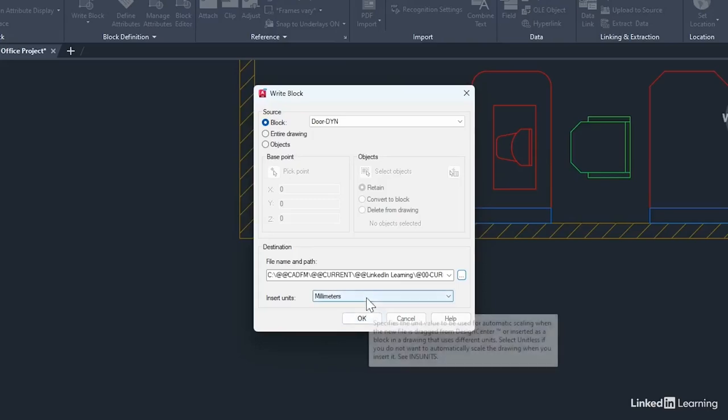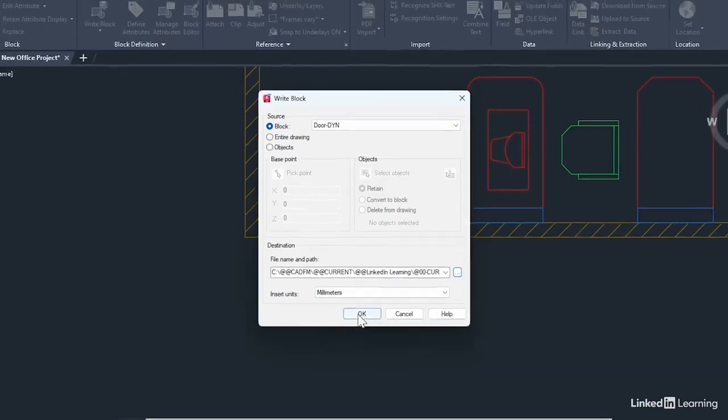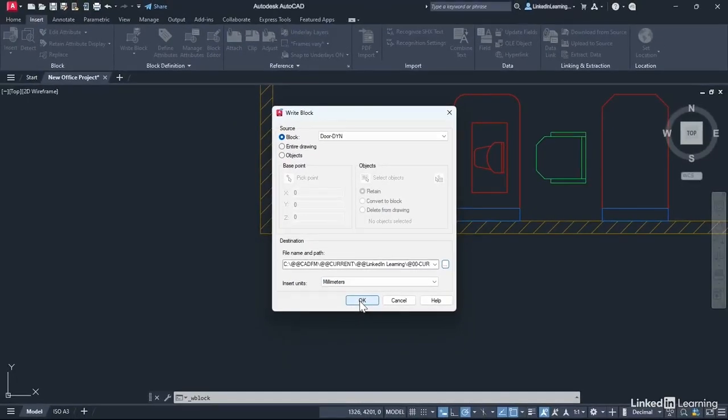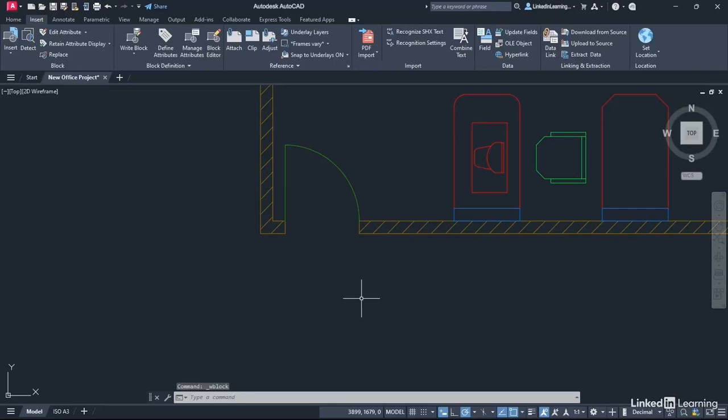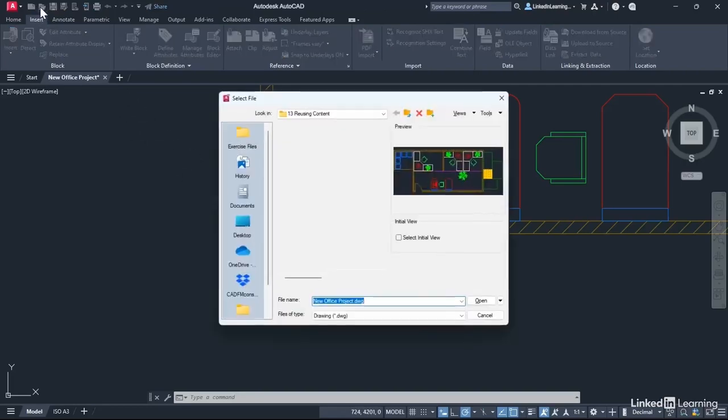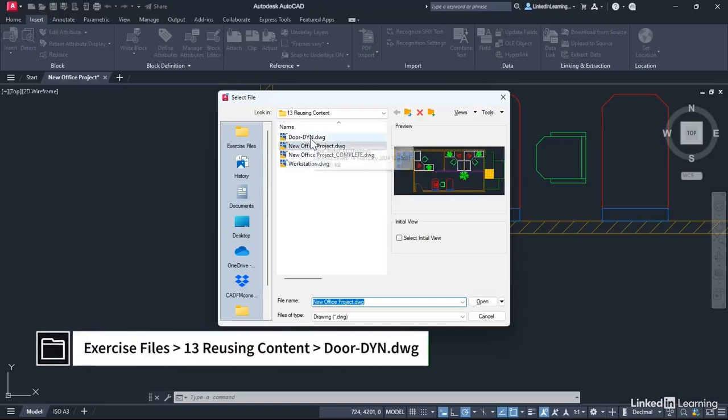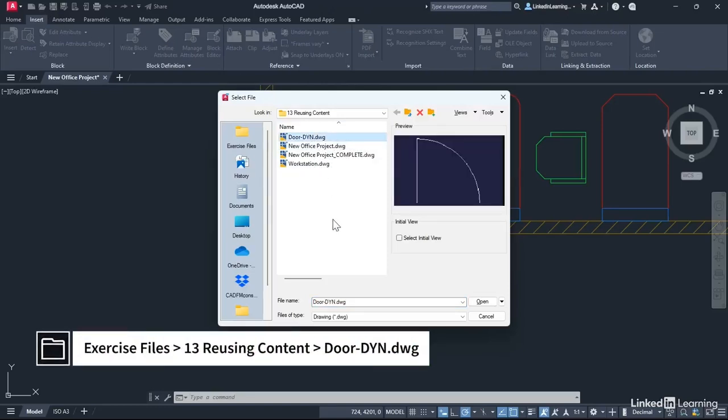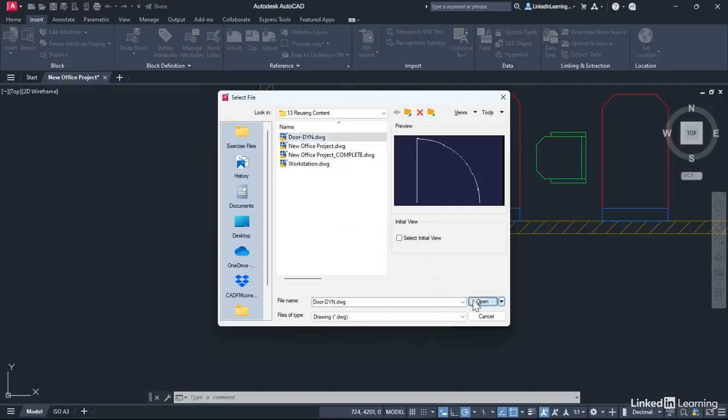My units are millimeters, the whole drawing is in millimeters. I'll click on OK, keep an eye on the top left corner of the screen. There's a little flash there where the block is written out to its own DWG file. So now I'm going to go up to Open, and you'll notice there is a door DYN drawing there. So that block has been written out to its own drawing. I'm going to open up that file.